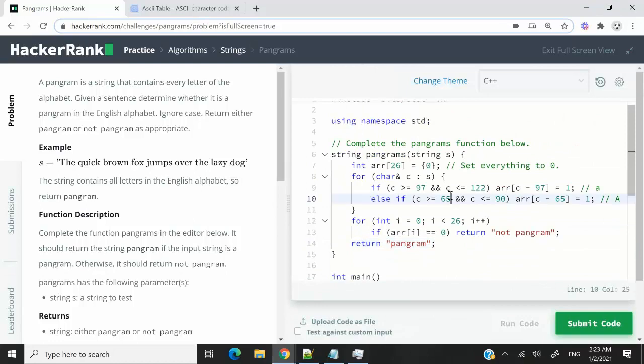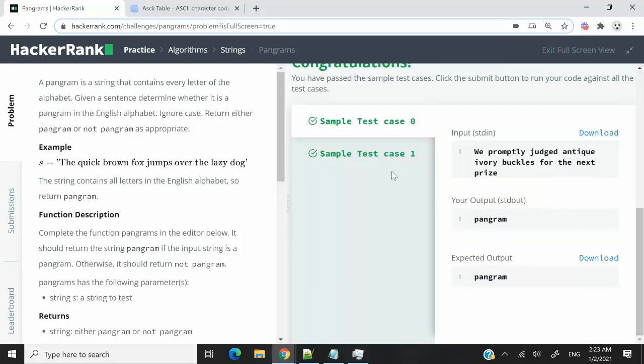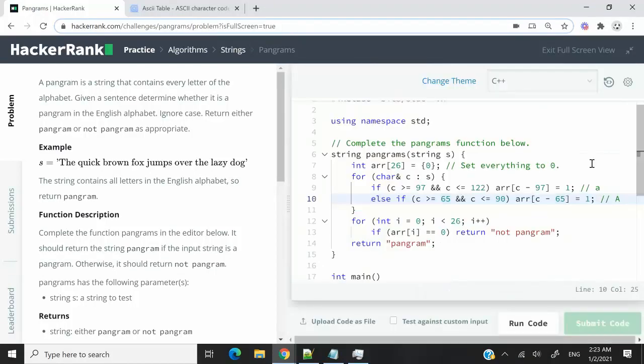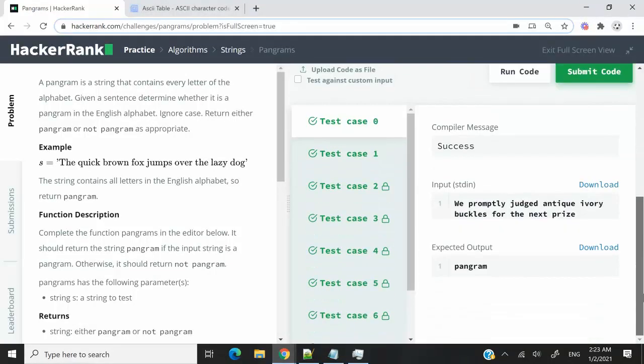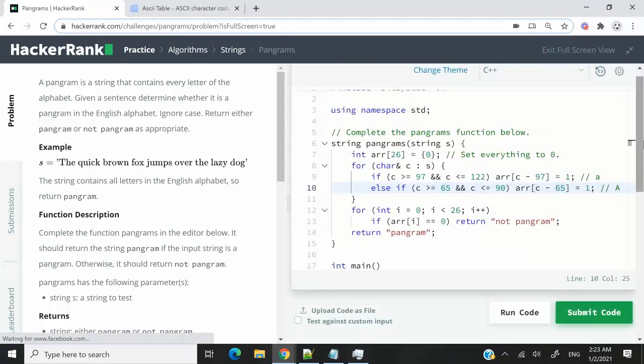So let me run this code now. We've passed the two test cases here, so I'm going to submit this code. This is C++, by the way, and we've also passed all the test cases. So that's it, guys, for this HackerRank challenge.